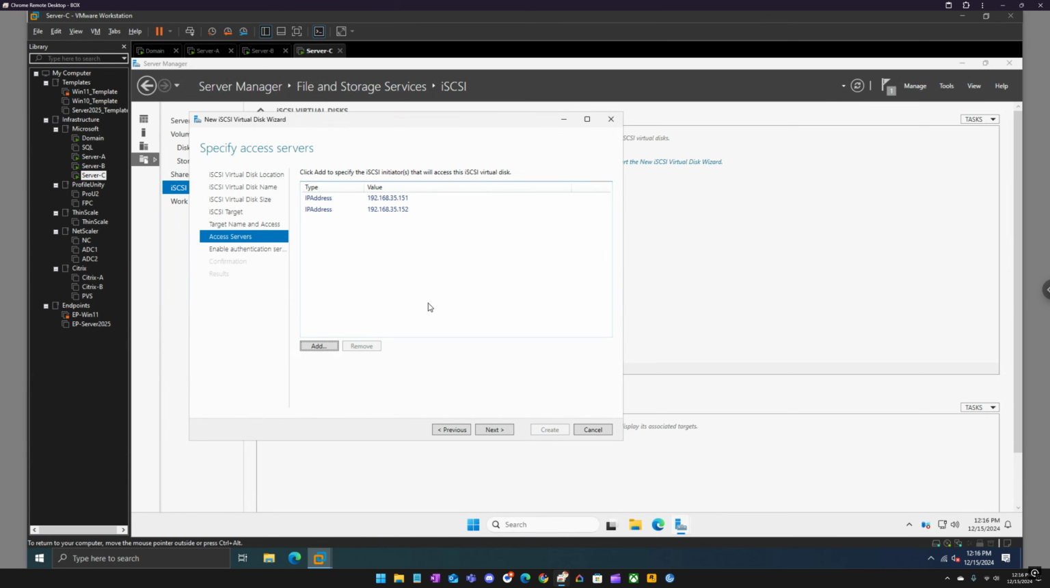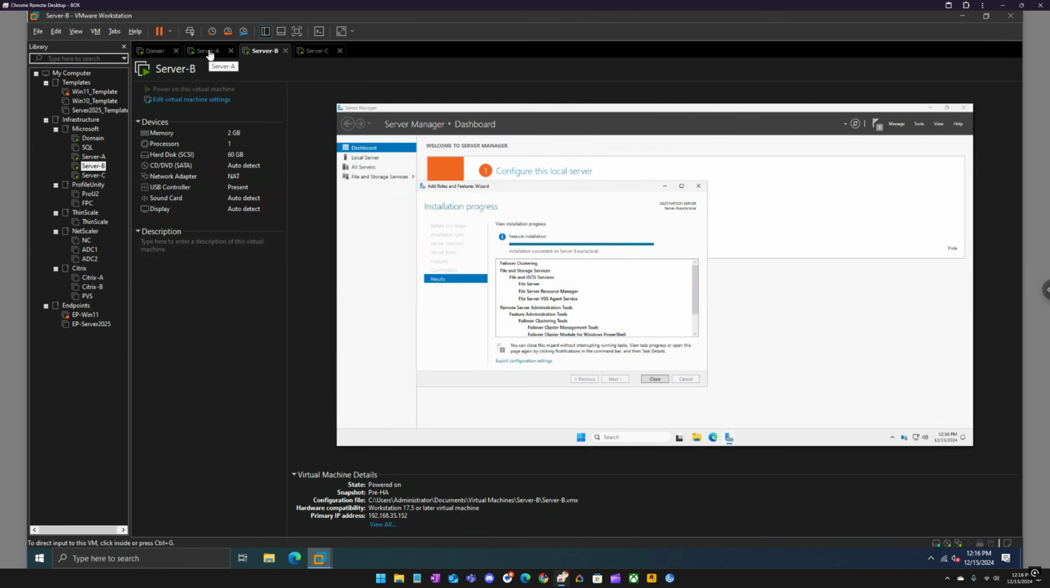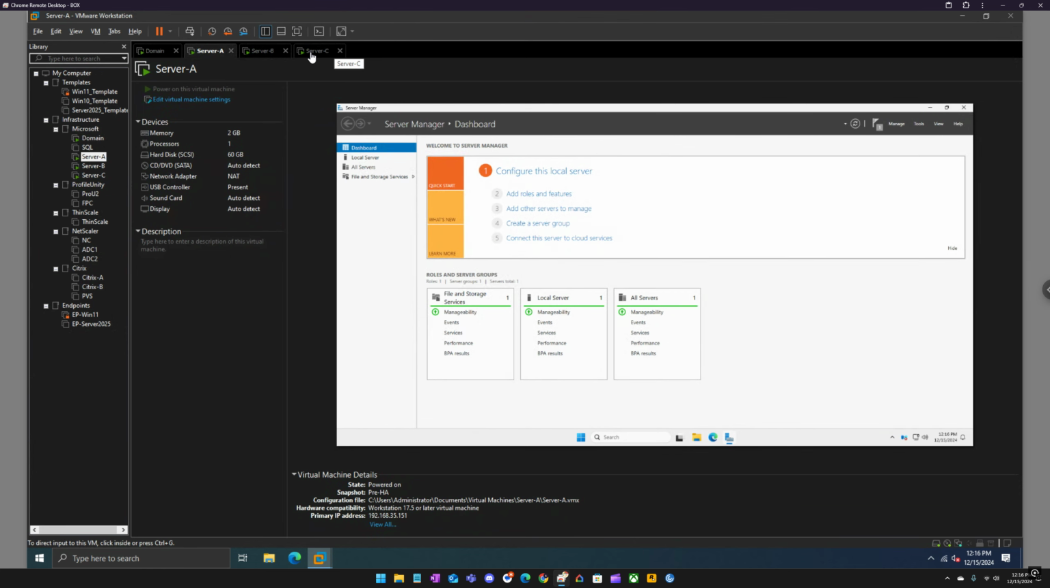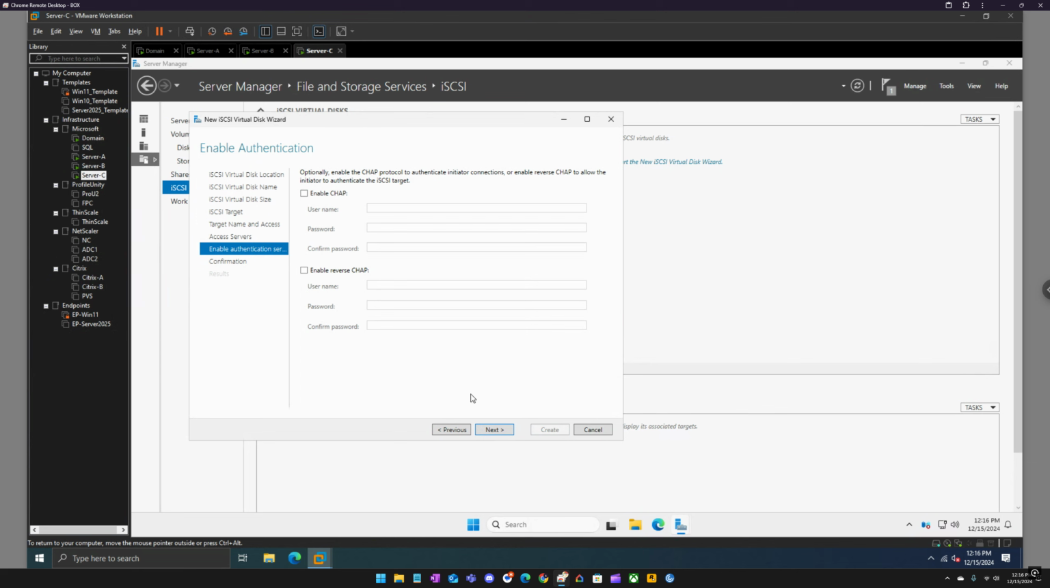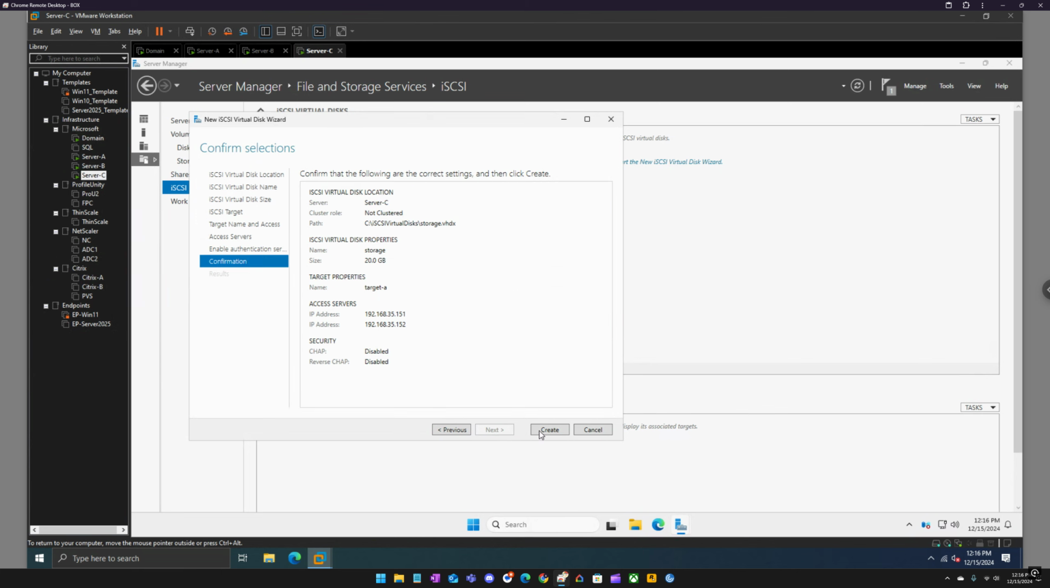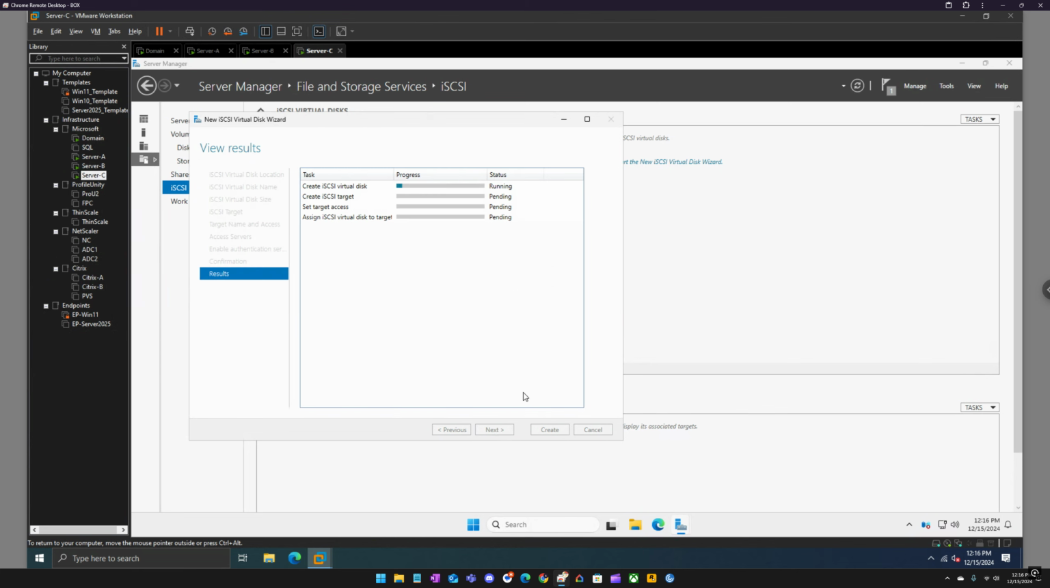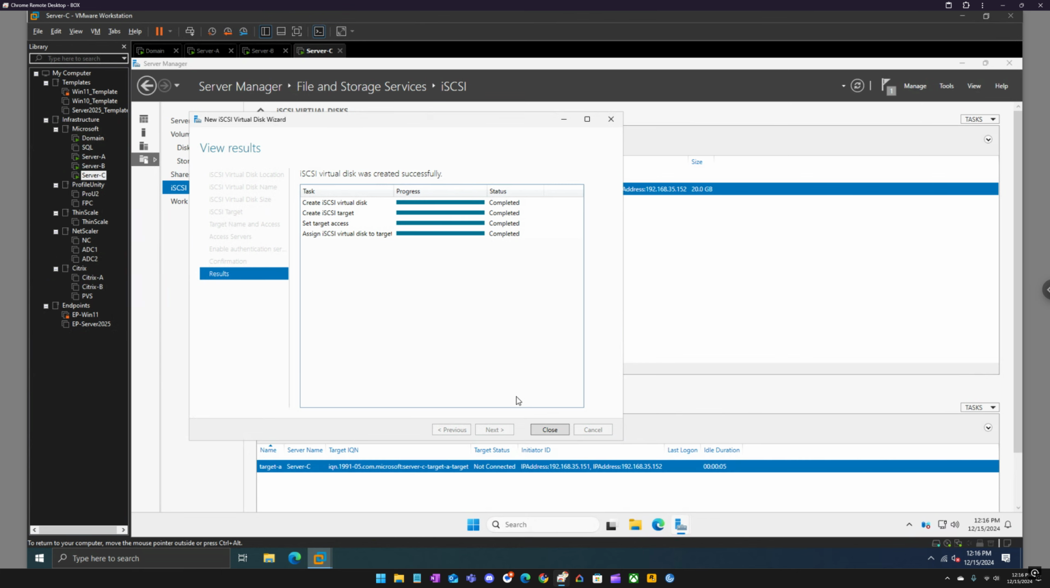All right, so we got our server A and B. I don't know why I thought it was 252. Anyhows, we got our access servers. We got two. Nope. All right, I think we're good. And we can go back and edit this target anytime we want to. Create a new one, remove it. Just a basic setup, just to get us going.